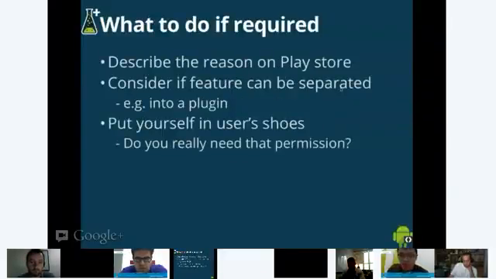So what should you do if you need some of these permissions? Firstly, describe the reason that you would need the permission on the Play Store. You have a great big section of description, and in there, you should state, hey, we need this permission because this is how we're using it. That's the responsible thing to do. Users love transparency, so the more transparent you are with them, the more they're going to trust you to do the right thing.